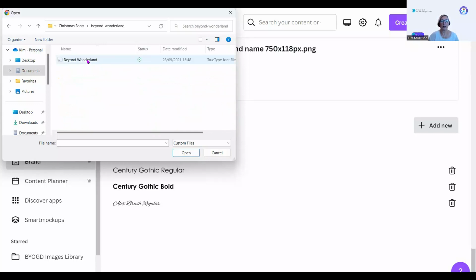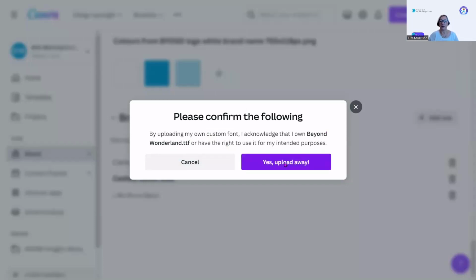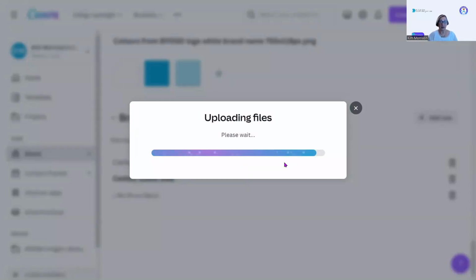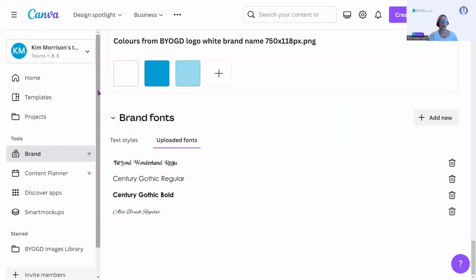Let's add in Beyond Wonderland. And it's a true type font file, which is acceptable. And if I click on open, I'm going to go, yes, upload. Now I'm uploading a font as well. And this font will now be available for me to use in any design.